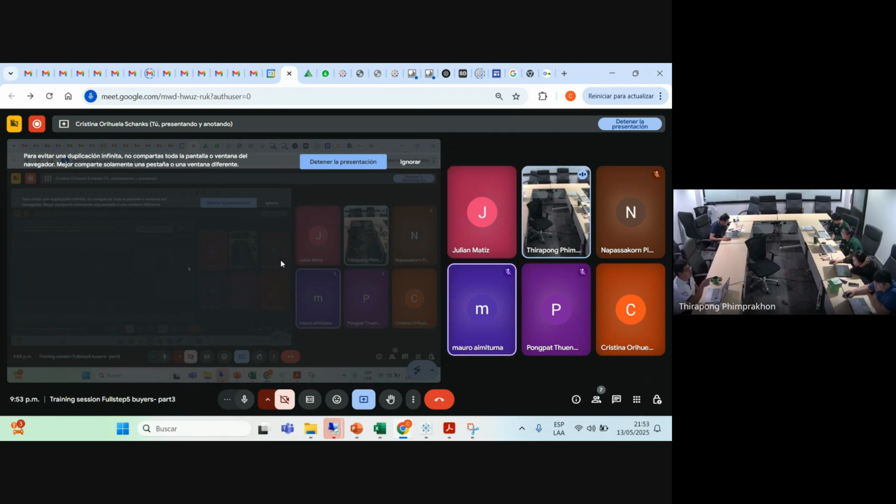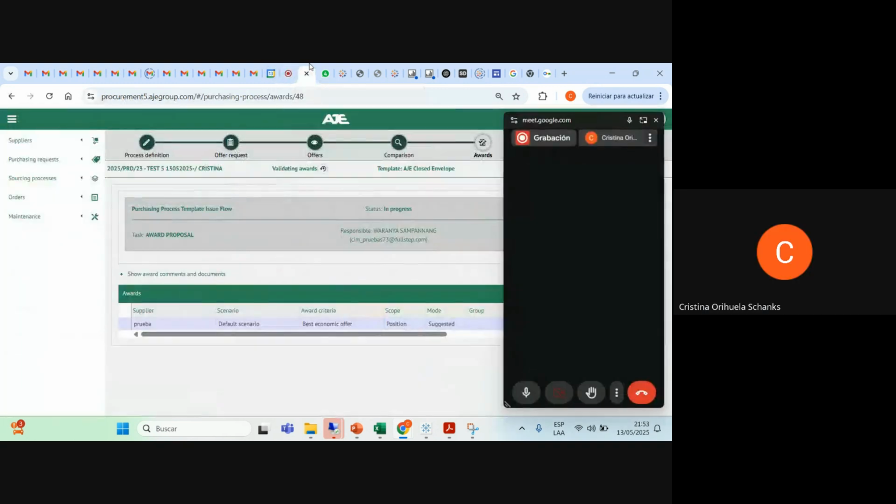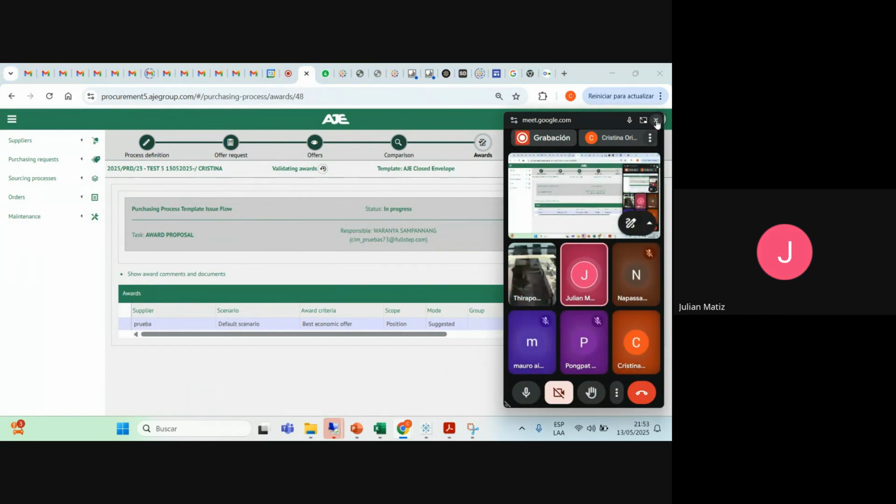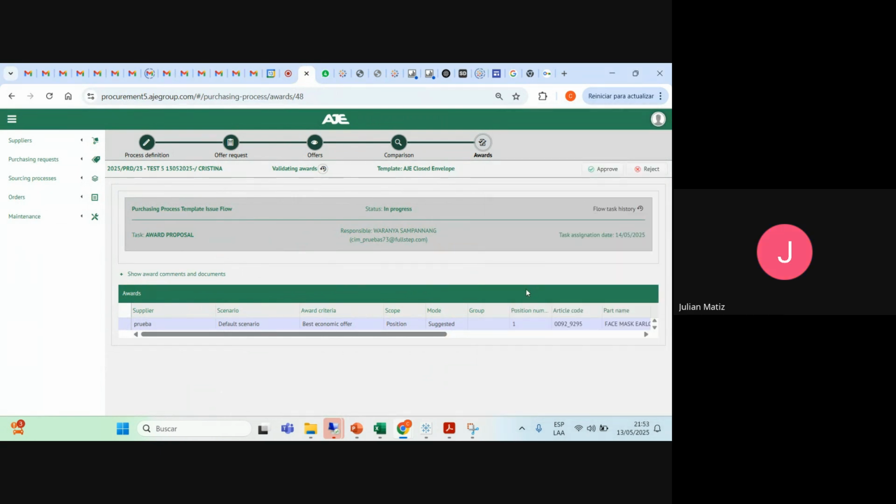Ready? Okay, continue with the current process, please. So here, as we did before with the standard template, you have the options to send the award to approval or to reject it, so that you can make a new award. So for today, we'll finish here by clicking on approve.